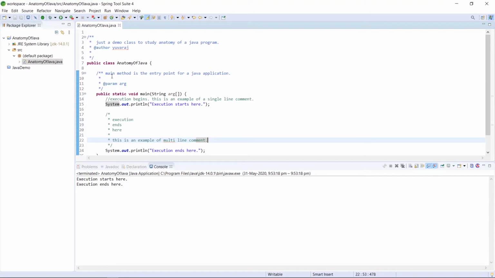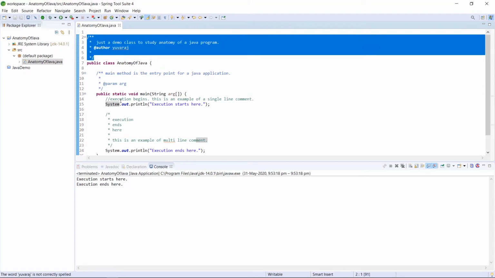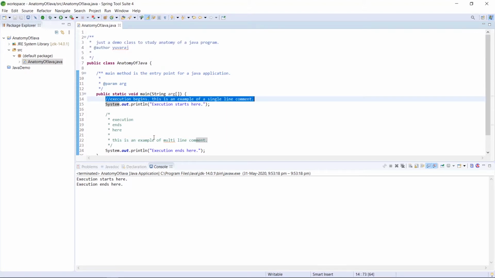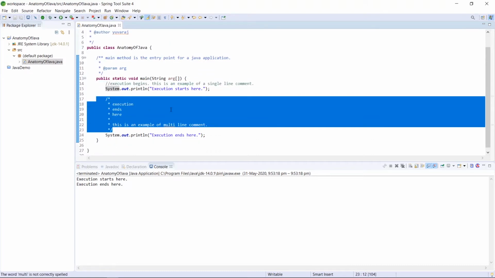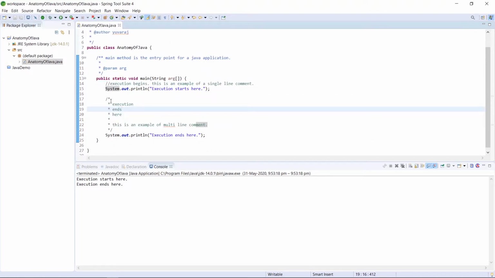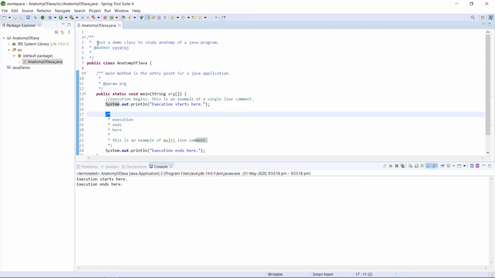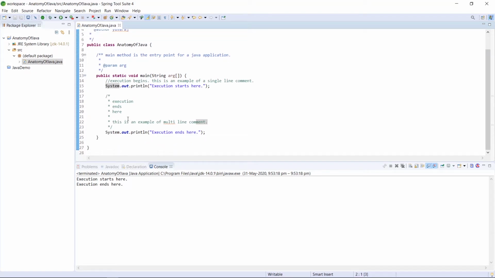Can you notice the difference in syntax between multi-line comment and documentation comment? Multi-line comment starts with a forward slash followed by a single star, whereas documentation comment starts with a forward slash followed by double stars. We have learned how to create a simple class, how to make it executable by adding main method, and different types of comments and its purposes.